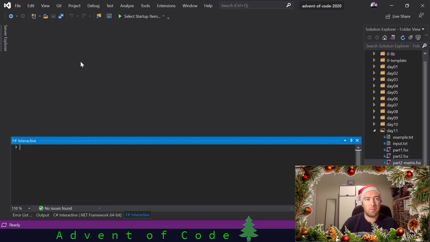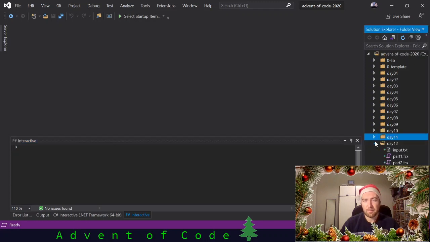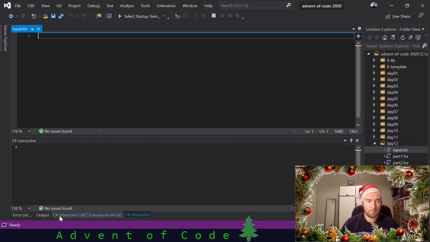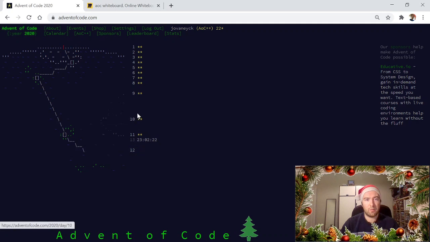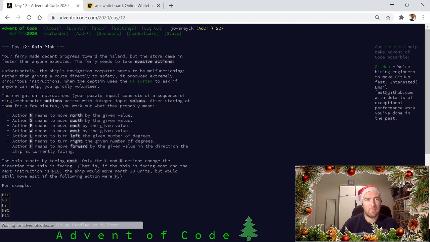Let's go to number 12. Number 13 is like going back, that's a worry for tomorrow. Let's look at 12. Rain Risk. Is it a play on Risk of Rain, the video game? We'll see. Our ferry made decent progress towards the island, but the storm came in faster than anyone expected.